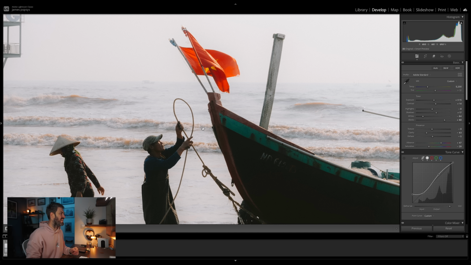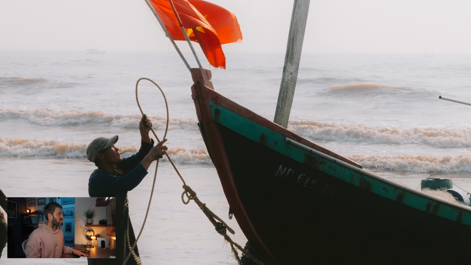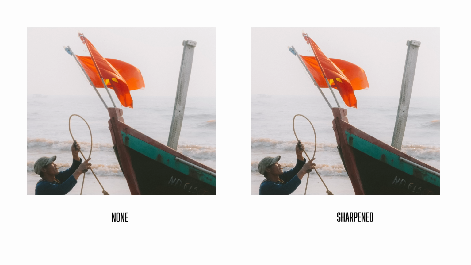So let's zoom in here, and let's just focus on the fisherman's face and this front portion of the boat here. I think they can act as a pretty good proxy for overall sharpness. Let's go down to detail, and you can see I've got a reasonable amount of sharpening going on here, 72. And you can also see what it's doing if I take it off. The photo looks significantly less sharp, I think. Hopefully that comes through via a screen record and YouTube compression. I don't know if it will, but basically there is a reasonable amount of difference there.